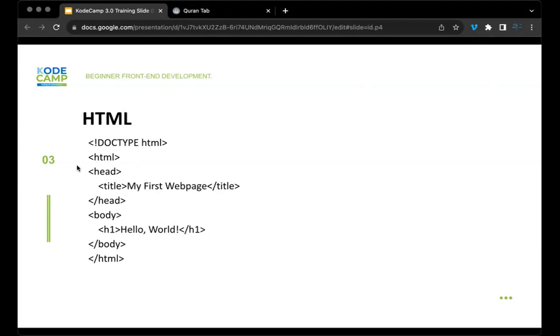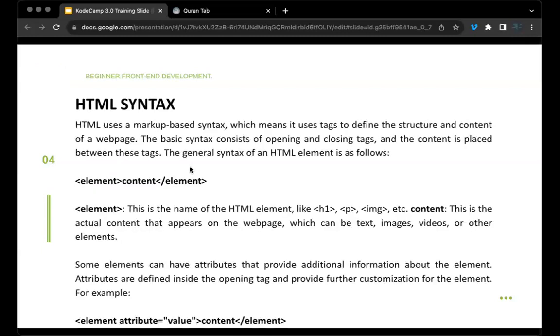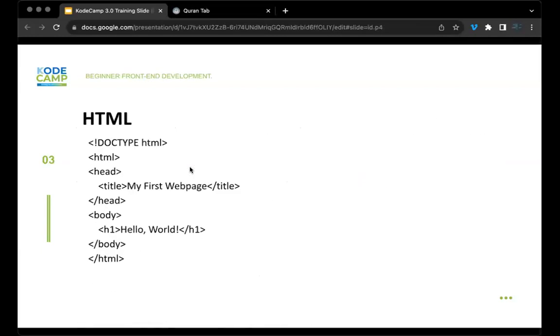We have other tags, we have other things, but we are going to get to that as we are moving forward. So we have HTML syntax.